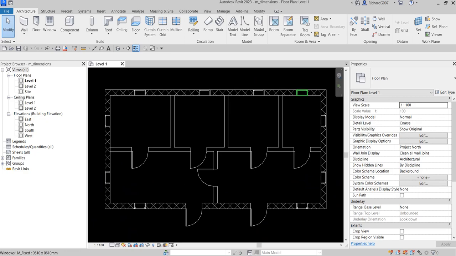In this video, we are going to work with dimensions. In this exercise, we're going to place dimensions to modify the position of walls in the building, and we're also going to place dimension strings around the exterior of the building. Let me show you how to place a permanent linear dimension.